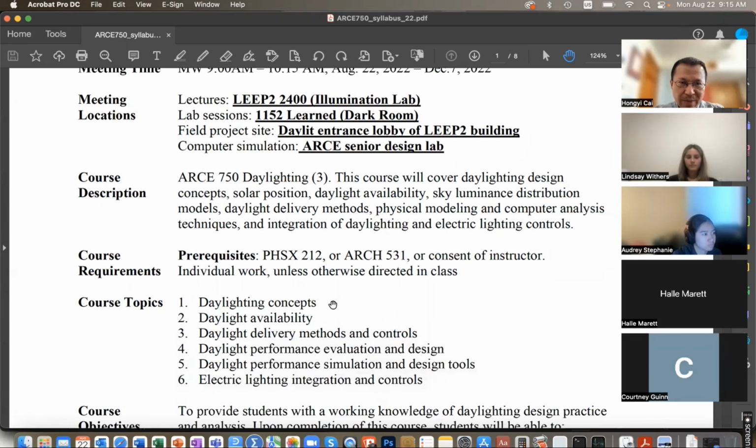Prerequisites. Everybody, I believe you have taken physics 212. If you are from architecture, in this case, we don't have any student from the architecture side, then you have to take the environmental technology course 531. Or if you haven't taken either one, I will review your qualification and then I may approve. Right? In this case, you have taken the physics course. You also took 650, so you feel free to join my class. Not a problem. Okay.